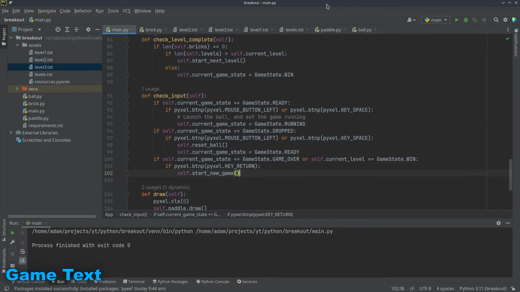Now let's get around to putting some text on the screen, because we actually want to show the score and how many lives we've got left. We'll show that at the top of the screen. But if we drop the ball, or if we go to game over or win, we want to show a bit of a screen with some instructions. So if you drop the ball, it'll say, drop the ball, click or space to continue.